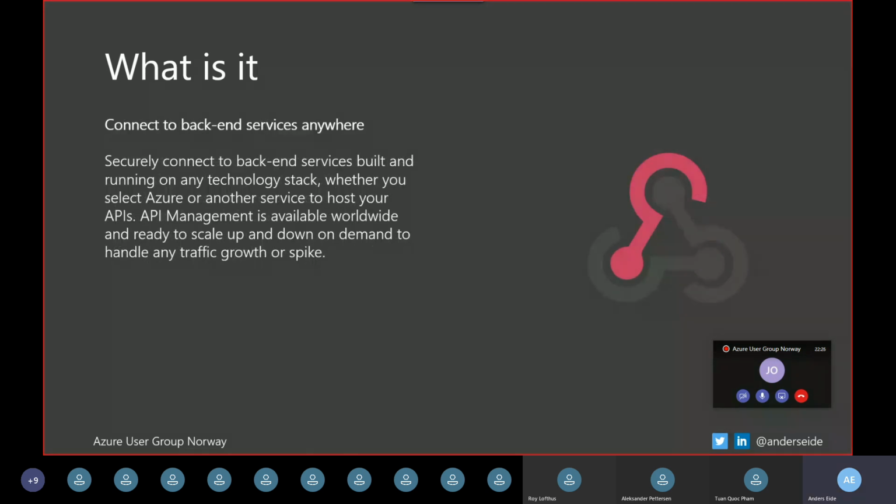And finally, you can connect it to about anything. As long as the backend is accessible over the internet on HTTPS, for example, or even on private networks if you go into the premium tier, you can basically use API management to make it available and secured worldwide, and scalable as you grow.